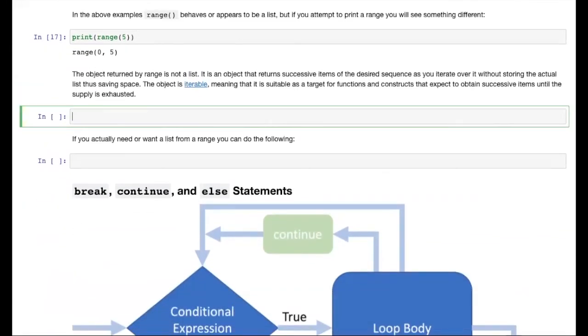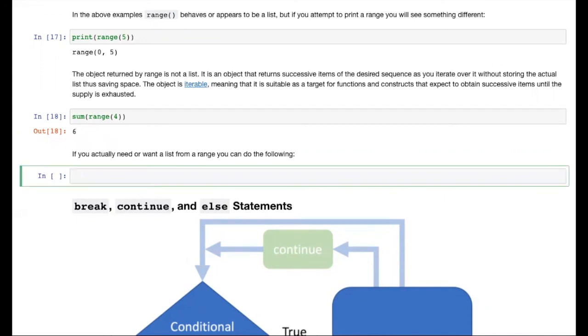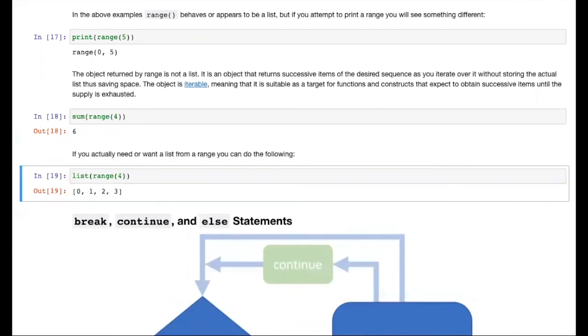For example, we can pass it to the sum function in order to get a sum of the values between, say, 0 and 4. So you see in the output here, we get the sum of 0, 1, 2, and 3, which is 6. In the event you did need a list of integers, we could still use the range object, but we'd have to pass it to the list function to create that list containing the integers in your range. So if I say list of range 4, you see in the output we get a list containing the elements 0 through 3. And there are actually a host of uses for this function, and you're going to see it again in future sections.